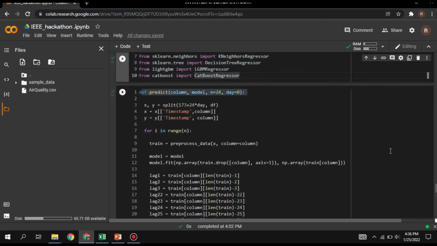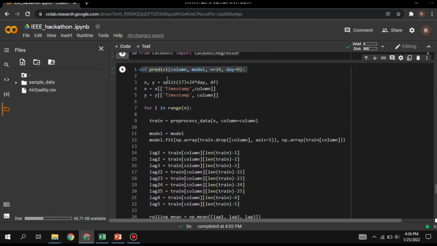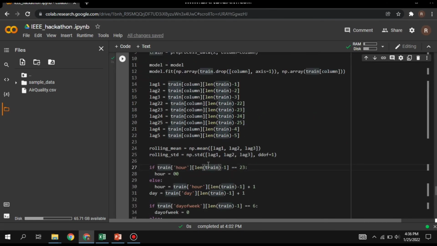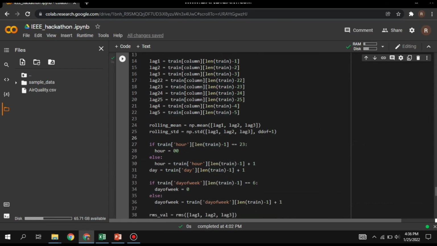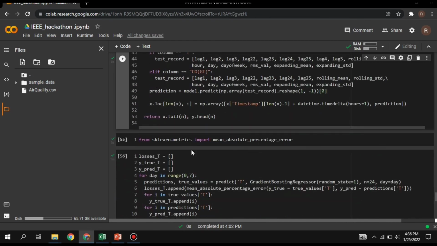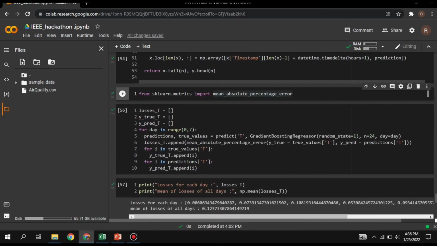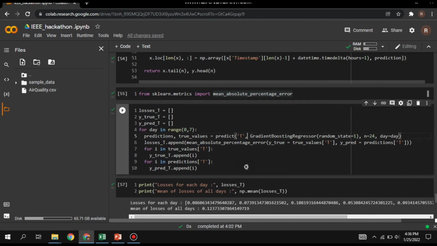And then we imported different libraries, and defined this predict function that creates a new row to test and predict one step ahead. So this does nothing but create a new row for the next step using the previous data, and predict one step ahead, like an hour ahead. And then we imported the mean absolute percentage error from sklearn metrics, and created lists like losses, y_true and y_pred.